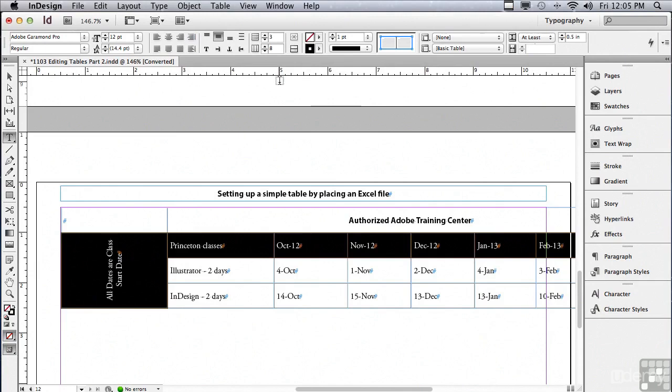I really don't need this column to be so tall. So I'm going to go over the top of my stroke that is dividing my first column from my second column. And you can see I'm getting these double arrows. If I just click and drag, it's making the first row narrower.